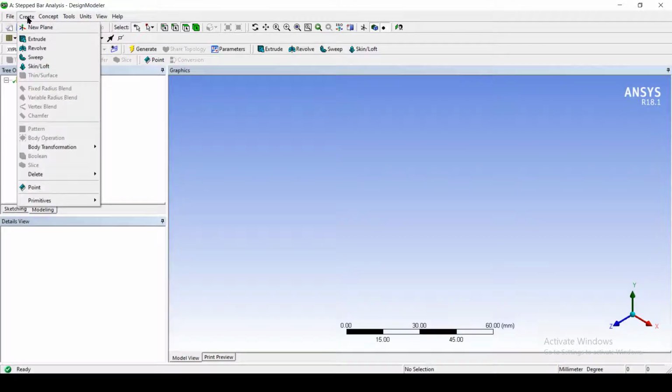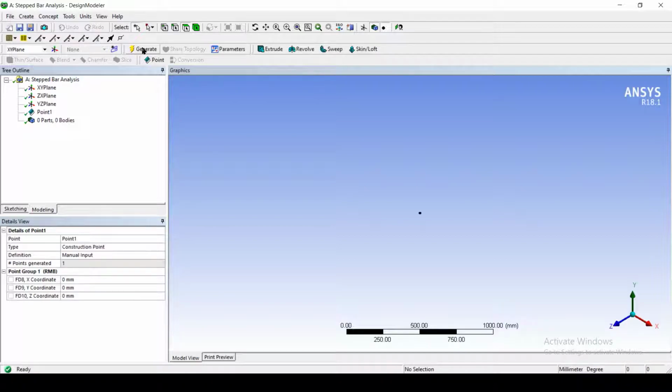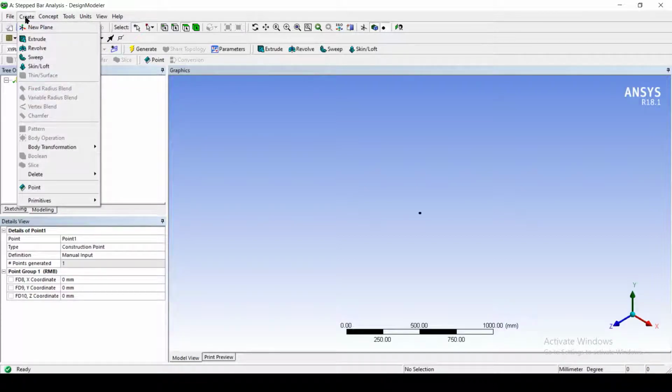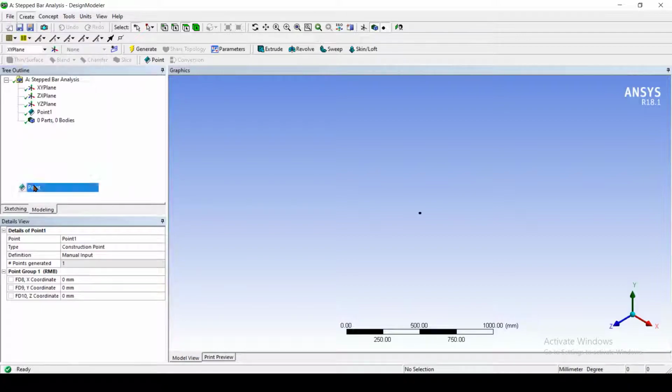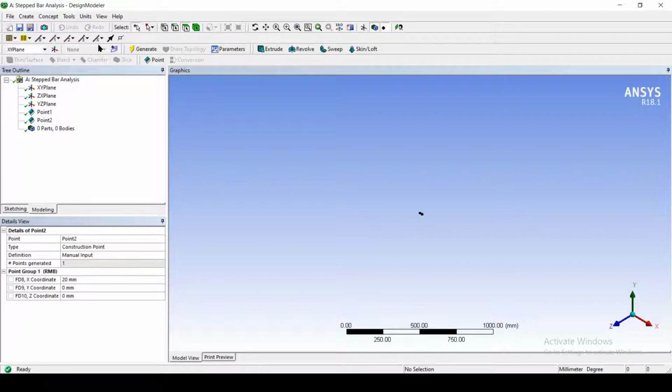Then go to create, point, definition, manual input. Then create the first point at the default position of 0, 0, 0 mm, generate. Then again go to create. The second point will be at a distance of 20 mm along the x-axis. Go to point, then manual input. Here type 20 mm, generate. So the second point is generated.